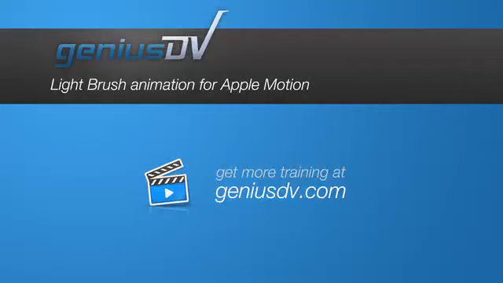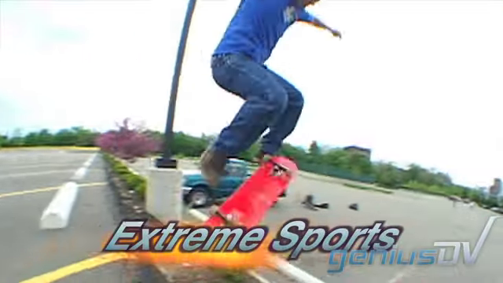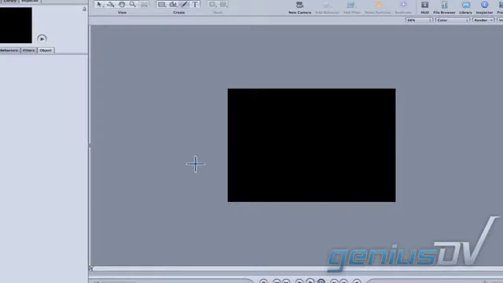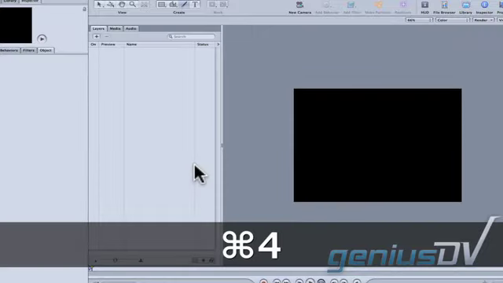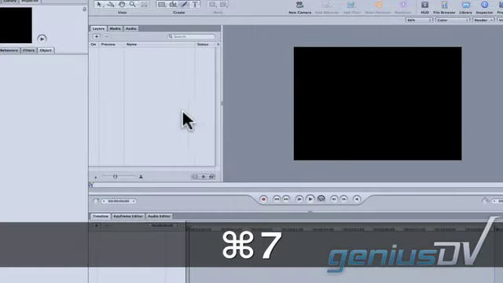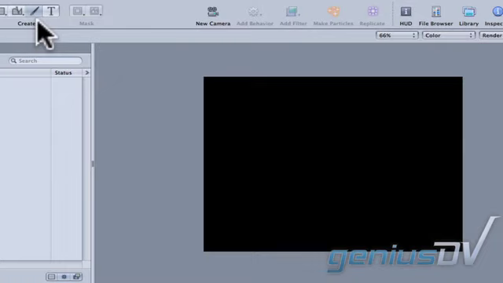You can use Apple Motion's program to create dynamic paint effects. In this example, let's create a stream of light that passes underneath a lower third title. Within Apple Motion, press Command 4 and Command 7 to bring forward the Timeline and Layer window tabs.